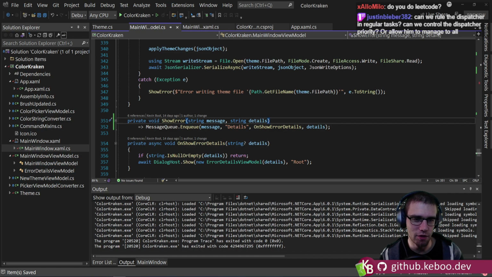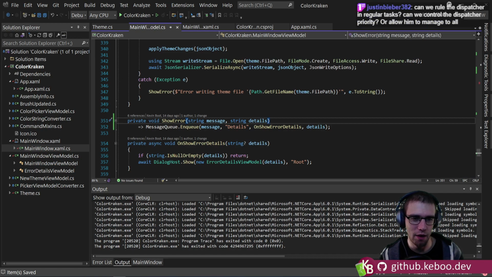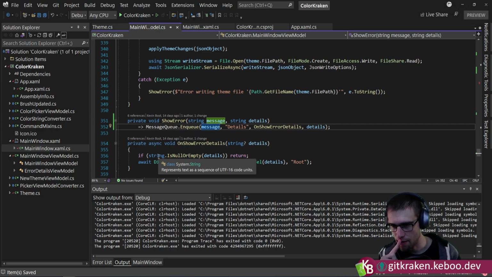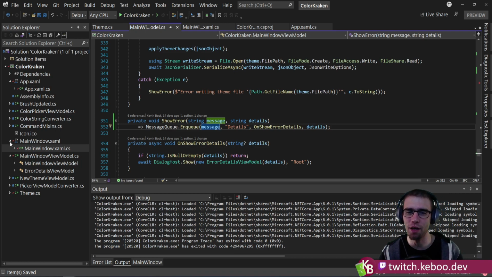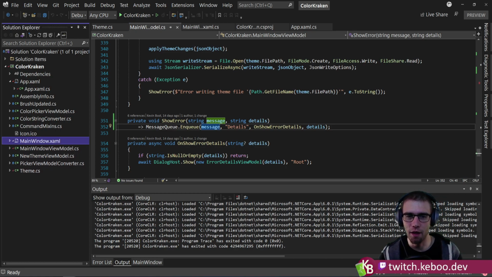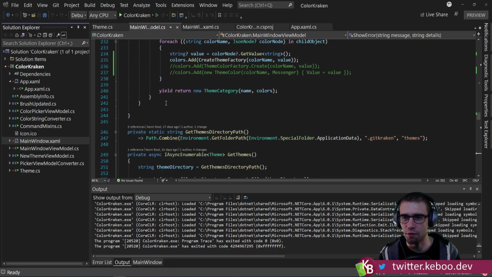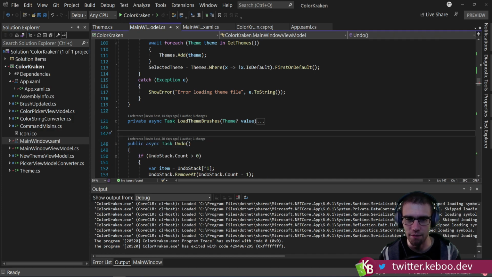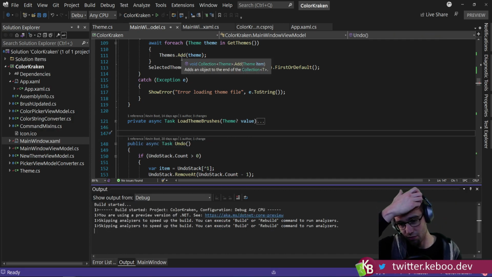Can we rule the dispatcher in regular tasks or control the dispatcher priority to allow him to manage to all? So, yes, you can. I'm pausing on that because I don't think that's actually the structure you want. Let's get to doing the task.run case, and I think that will probably show a cleaner approach to handling that. But let's make sure our snack bar message stuff still works.